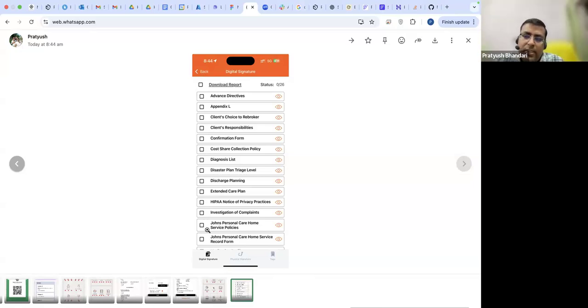So there are around 26 reports. Basically, the nurses just need to click on one download report, and all these 26 reports with client signature and nurse signature get saved into the client's document section.